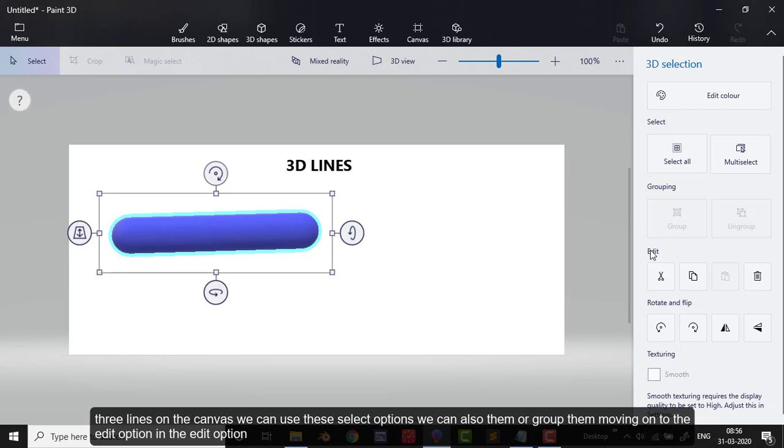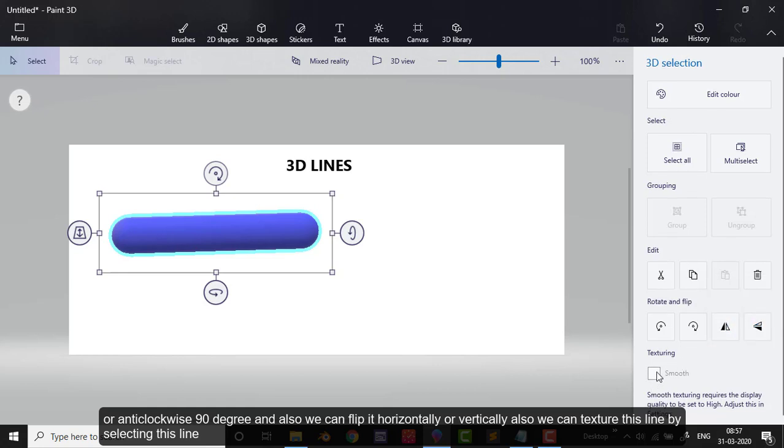Moving on to the edit option. In the edit option, we can either cut, copy or paste, or even delete a certain part of the canvas. We can similarly rotate clockwise 90 degrees and anti-clockwise 90 degrees, and also we can flip it horizontally or vertically. And we can also texture our line by selecting this icon.